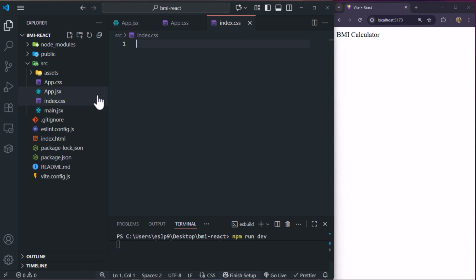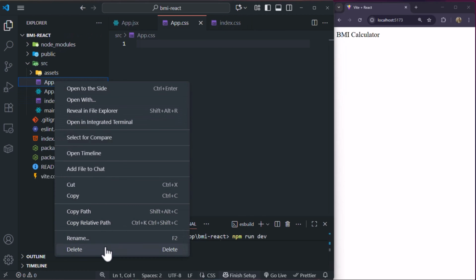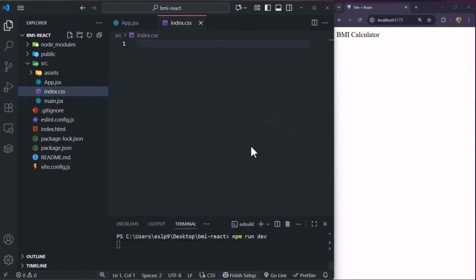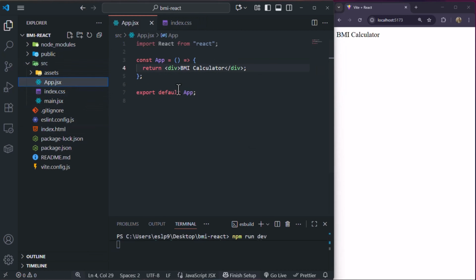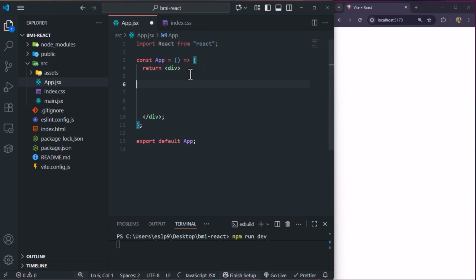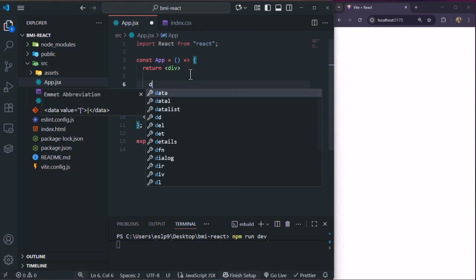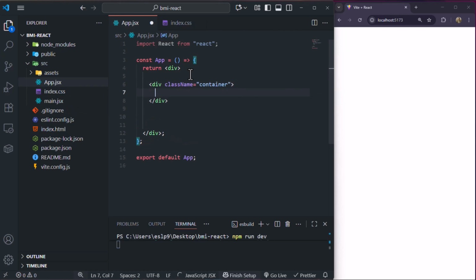Now, let's clear out all the content inside app CSS and index CSS. You know what? Let's just delete the app CSS file entirely since we won't be using it. We'll handle all the styling in index CSS instead. Alright, now let's create a div with a class of container. And inside that div, we create an h1.